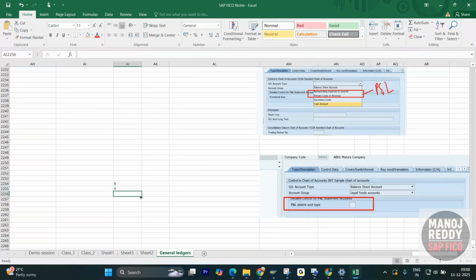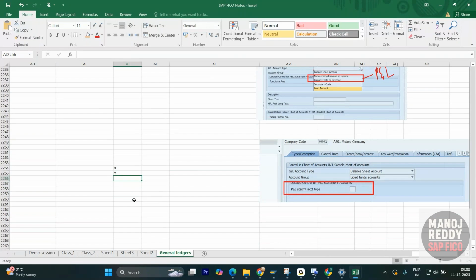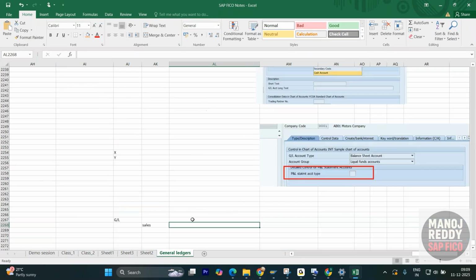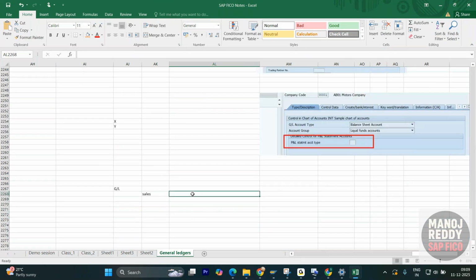Okay, now let's take a real-time example. Now I am creating a GL account for normal incomes, in this example for sales. So you have done the normal sales. As per our account group configuration, sales is nothing but an income, correct? So the income should be in what series? 4 series.